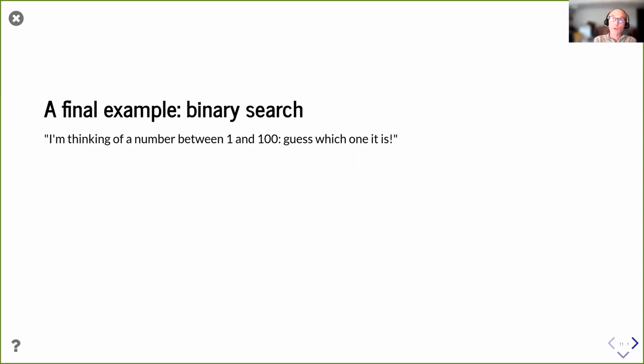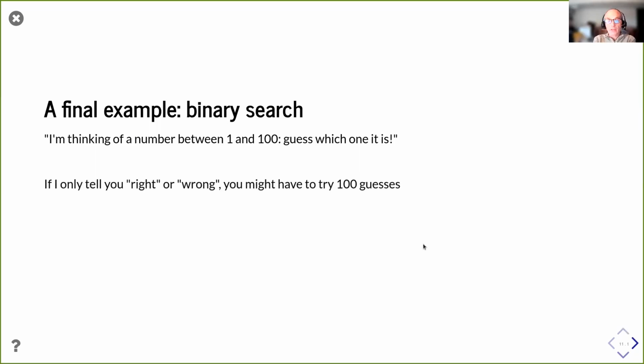How efficiently you can solve that problem depends upon how much of a hint I'm willing to give you. If I'm only willing to tell you you're right or you're wrong, you might actually have to guess all 100 numbers before you get it right. It doesn't matter what pattern you guess in, because there's nothing about the guesses that's informative other than the fact that you're not done yet. You still have some to explore, right?